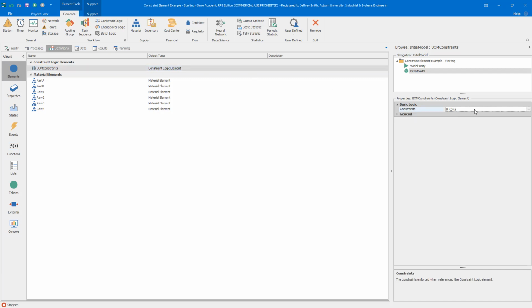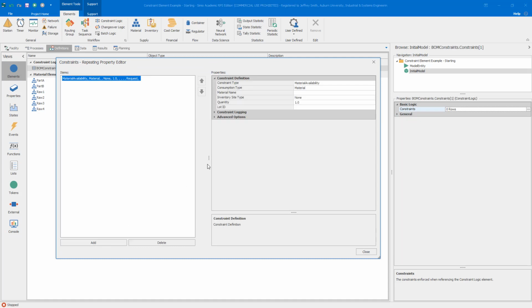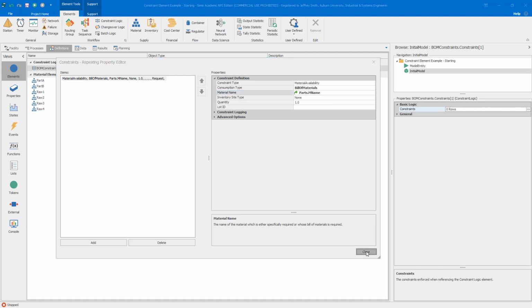And we can see that we have a repeat group here for the constraints, and we're going to add a constraint. And the constraints are several types. We have material availability, we have resource availability, and we have a condition. For this one, we're only interested in resource availability. So we have resource availability, and now our consumption type is bill of materials, and the material name is specified in our data table. So we have parts, M name. And so now what we're saying is that we have created a constraint element that says, I want to require the bill of materials for the corresponding part to be available.